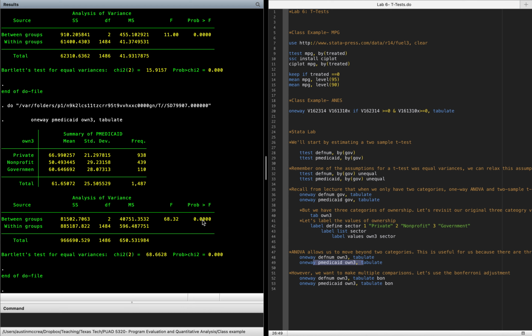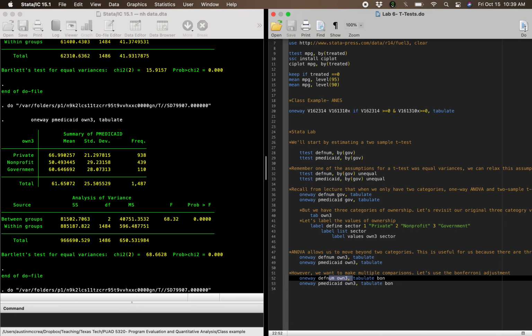Now this tells us that a difference does exist, but oftentimes we want to make a multiple comparisons test because we want to know what sector specifically is distinct from another, right? Since we're dealing with 3 sectors, it's useful to know exactly where those differences lie. And so we do this by making a Bonferroni adjustment, and all we have to do beyond this initial command here is type in bon. And what this will do is make the Bonferroni adjustment.